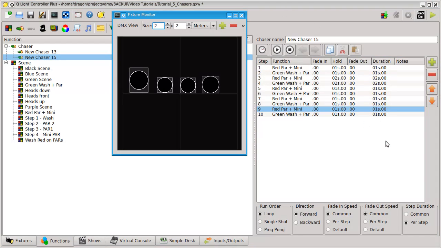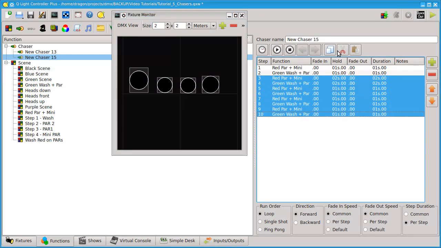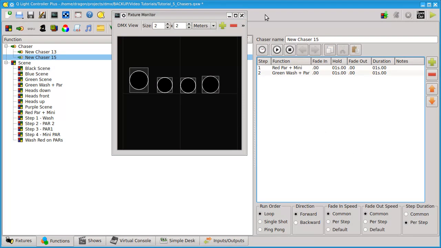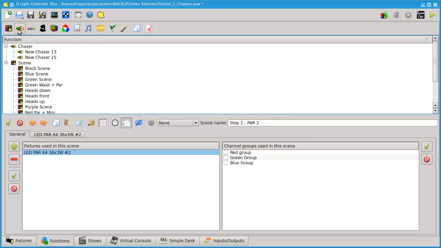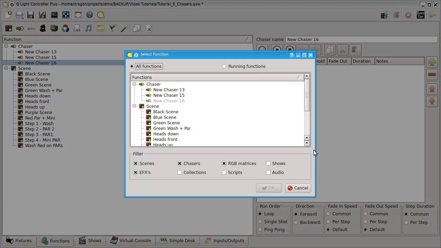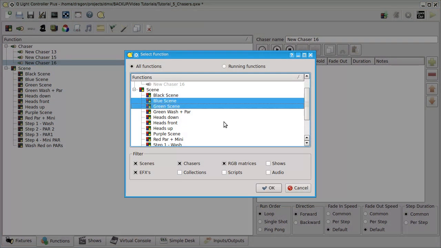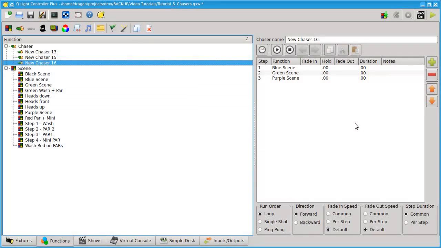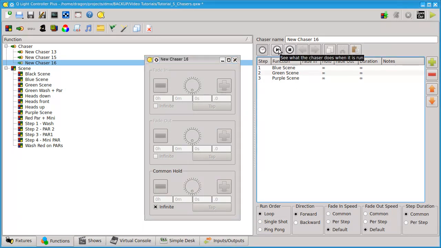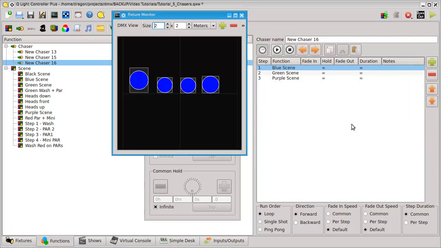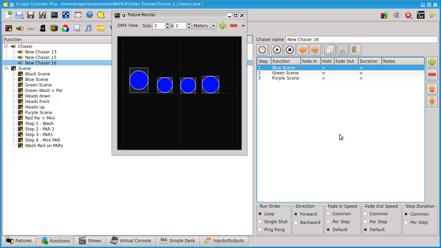Okay, one feature that you might want to use in some cases is infinite time. So let's create a new chaser, another one, and I will add the blue, the green, and the purple again. Okay, this time as a hold time I will set it to infinite. What does this mean? It means that the step will never end. So for example, if I play the blue step here, okay, it will never stop.